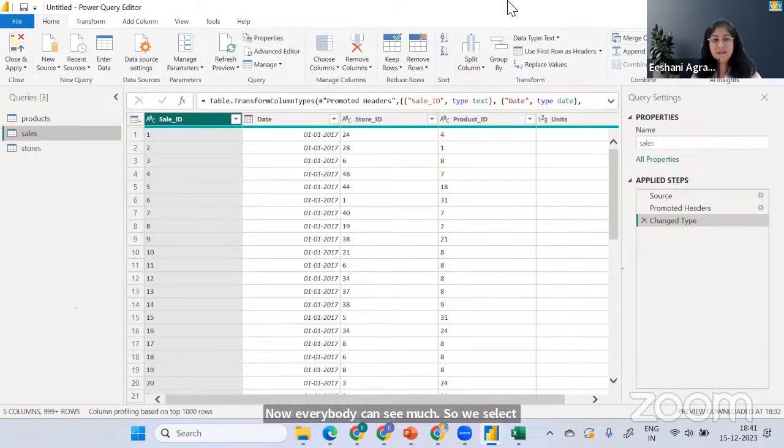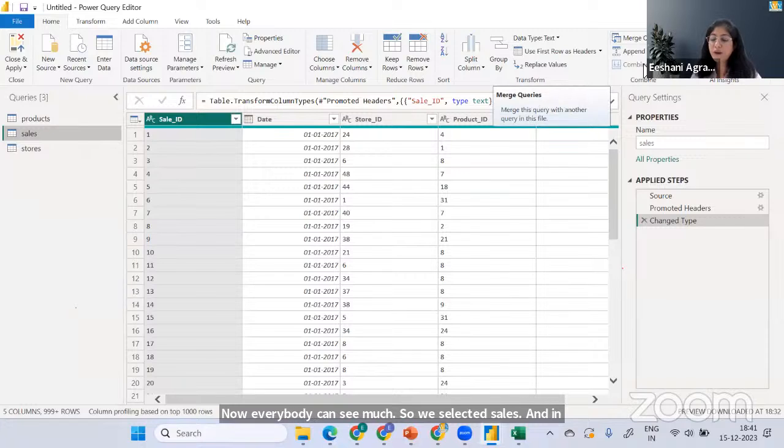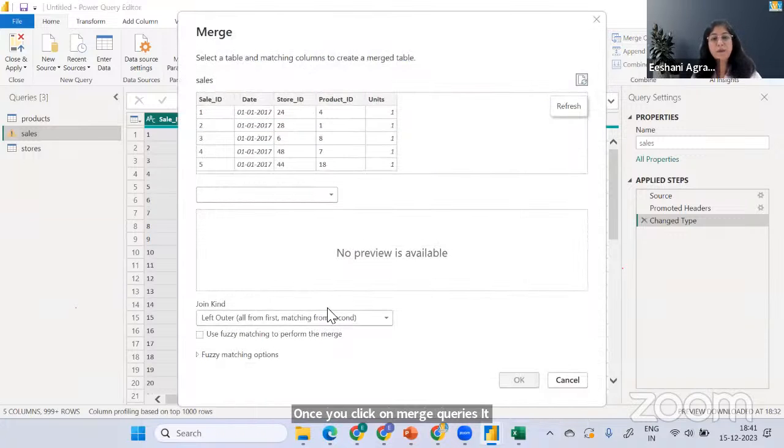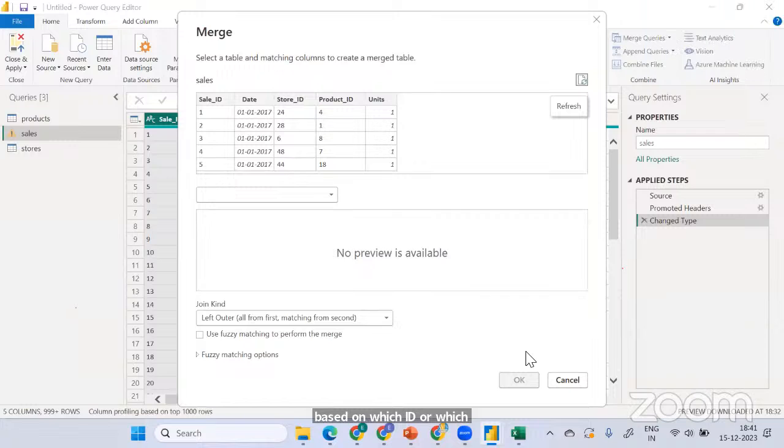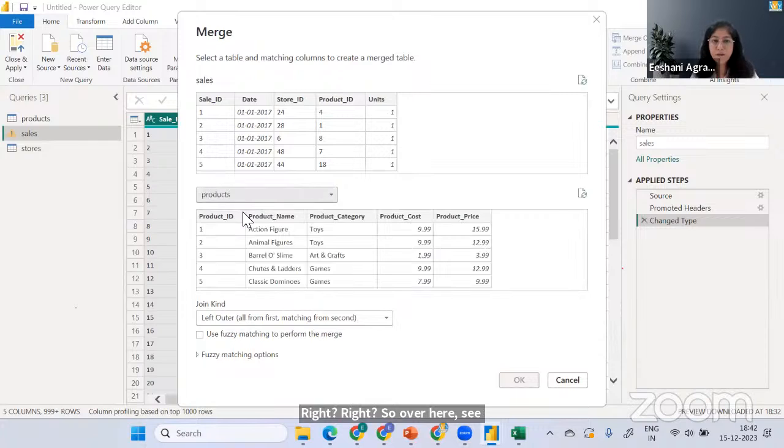So we selected sales. And in sales, we are going to click on merge queries, which is in the home tab. Once you click on merge queries, it will give you something like this. Just like a VLOOKUP, what you have to tell is the two tables on which you're going to work, and second, which ID or column you are connecting them on. Over here, sales, we are going to connect with product. Now, what is common between sales and product?